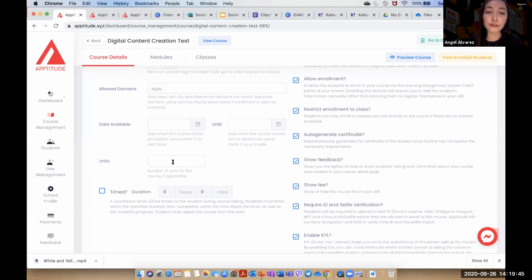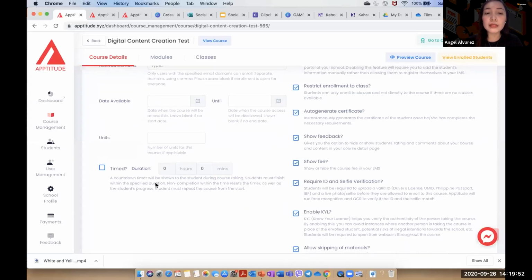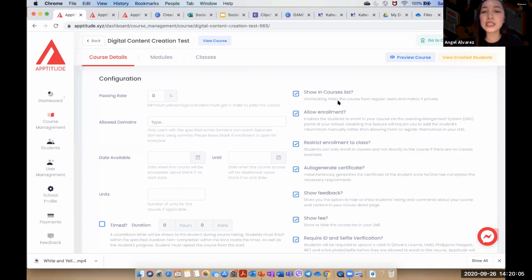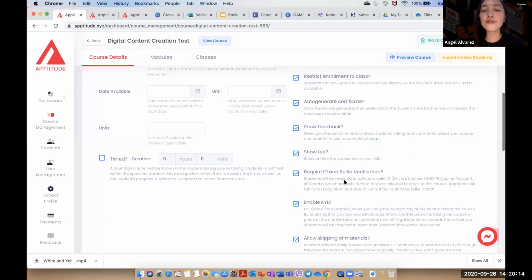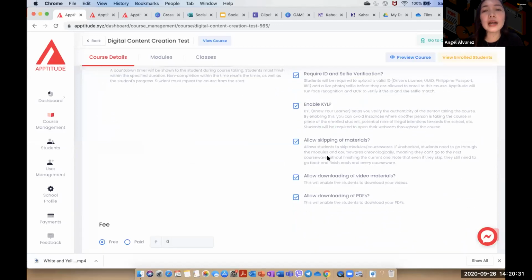And then, if applicable, you can also have units. And also, this one, if you want the course to be timed. So, for example, students must finish the course within 4 hours. You can set that. And for this one, it's very easy to understand the purpose. So, allow enrollment, certificate generation, and then the selfie verification of students. So check that, and for the student to enroll, they must first take a selfie and then submit their IDs.